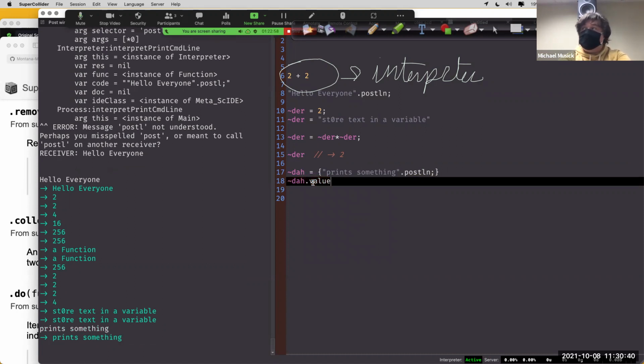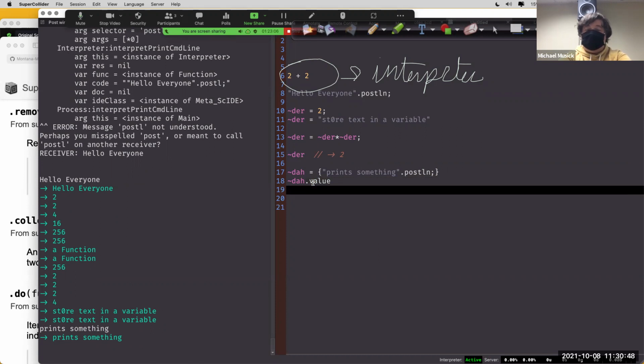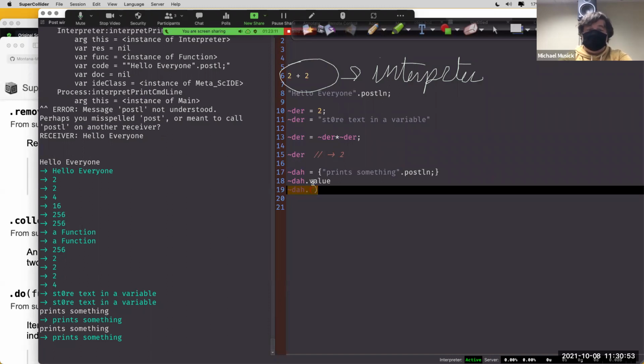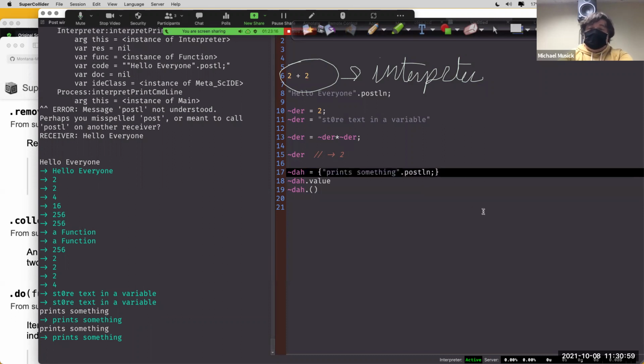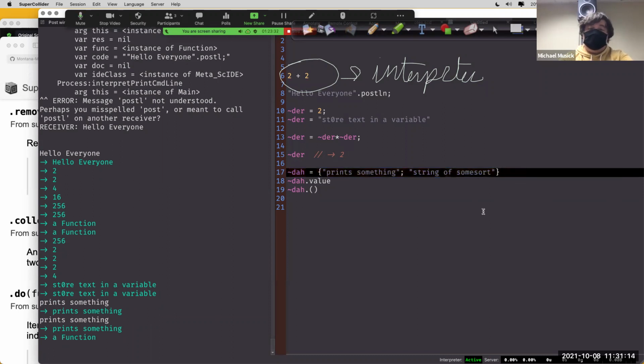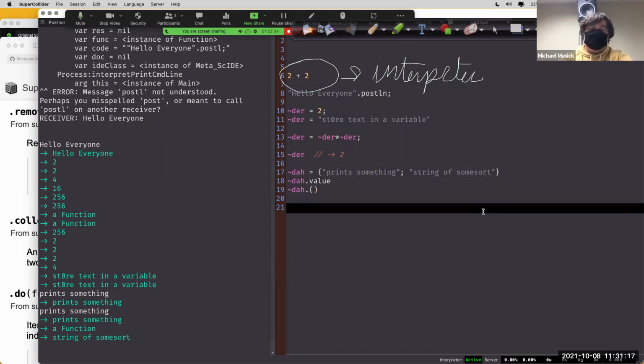Okay, gotcha. And so dot value is pretty much just text. Yeah. I think in some cases you need a post line. It would post it because it's the last thing. But let's say we had this statement here, and then we had another string of some sort. We don't need a post line on that one either, but the only thing that's going to get printed when we execute it is the string of some sort.